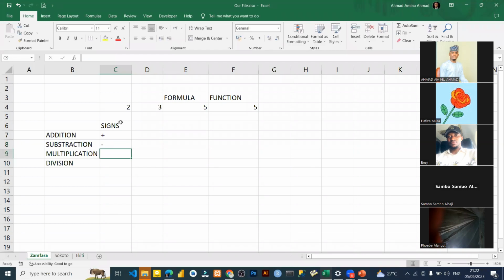Then the multiplication is asterisk. Asterisk is like this star that we call star. So you hold your shift and press it on your keyboard. That one will put the asterisk for you. Then the last one is division, which is the forward slash. So let me just put it for you like this. So these are the four of them, and we are going to treat them today in this class.